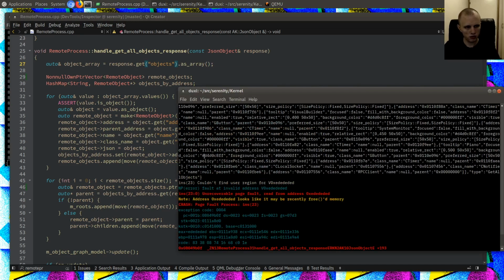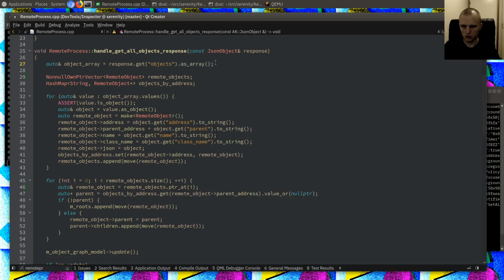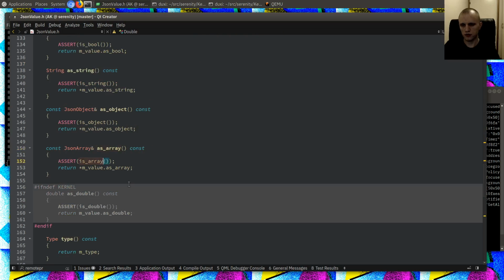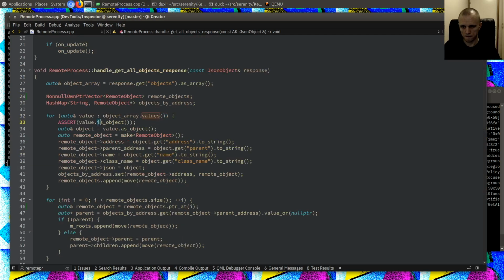So what is wrong with this input? As array seems to succeed because this assertion is not firing. Object array values. Value as object.